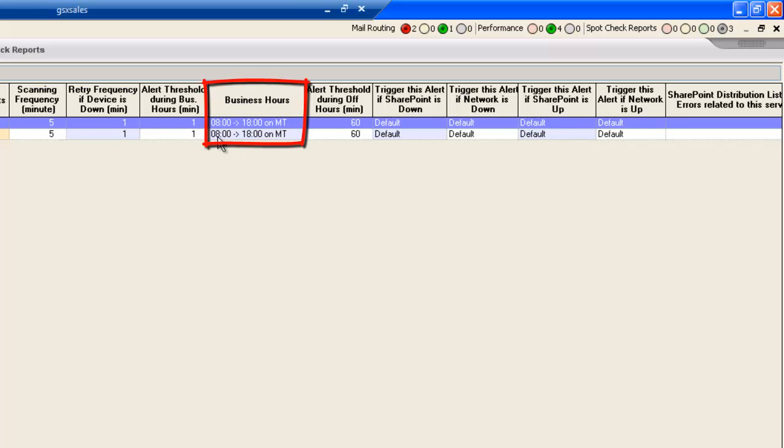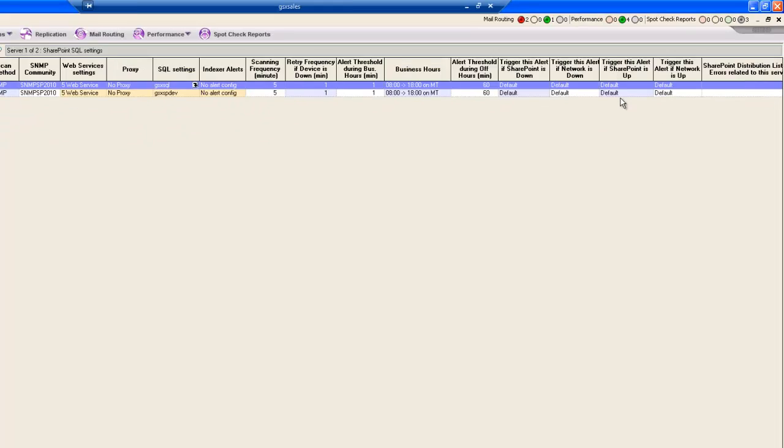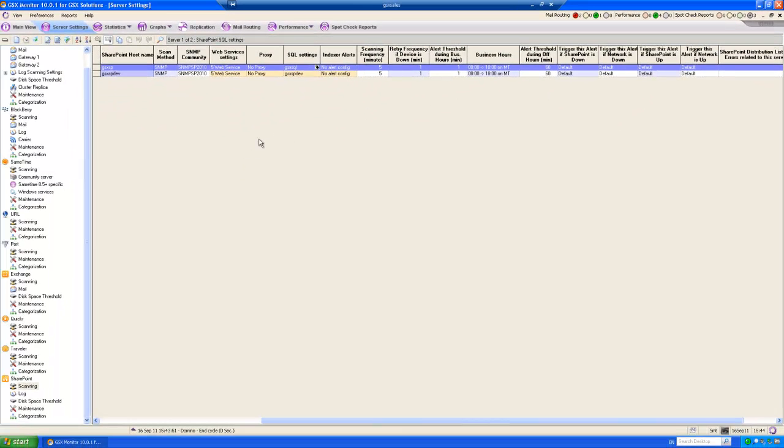We can also set the business hours on this so that we can have different alert thresholds for on hours and off hours. So in this case, if it's off hours, we won't get an alert until after 60 minutes. And then, of course, you can select your alert profile for your SharePoint being down, or if it's just a network issue.